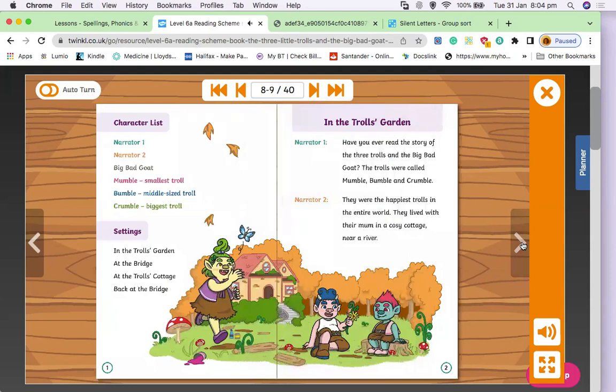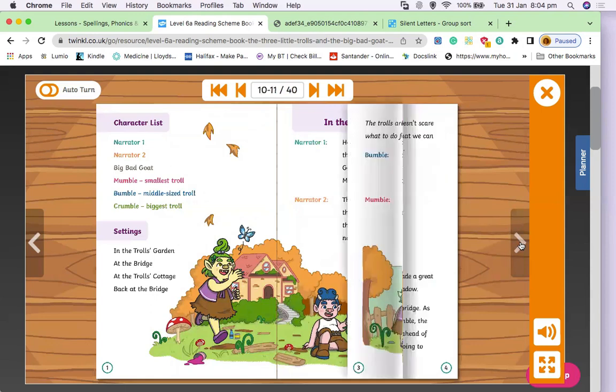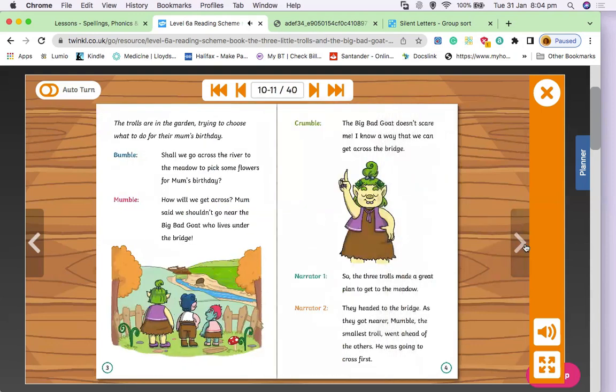Now, what's good about this story is that a couple of you can read this together. So you like reading a play. So one person reads one part and another person reads another part. So this could be a fun activity to do with a friend or a family member. So there's this little bit here. These are the characters. I'm going to go to the next page.